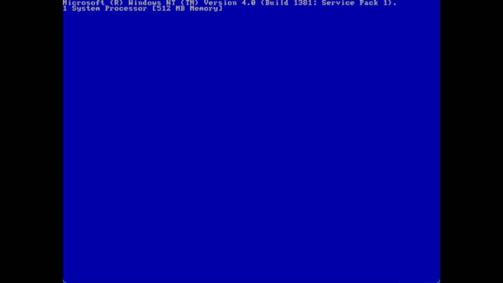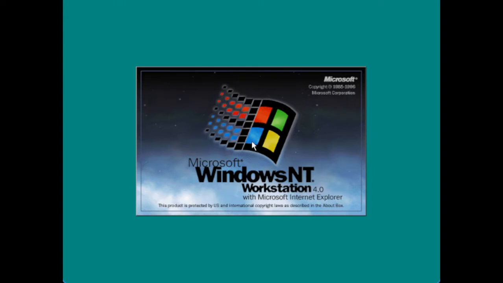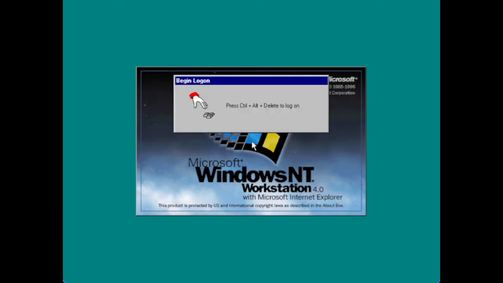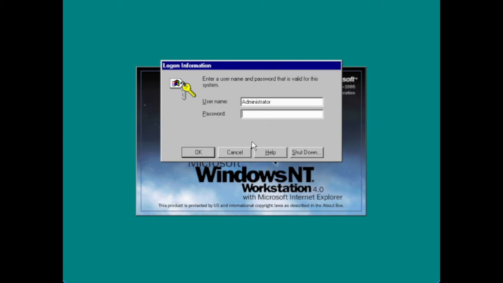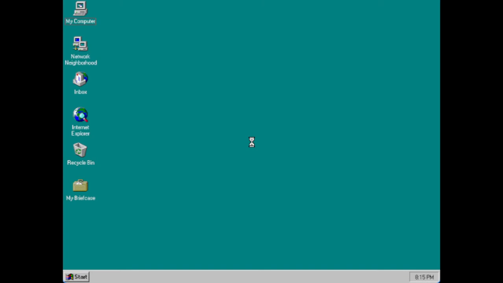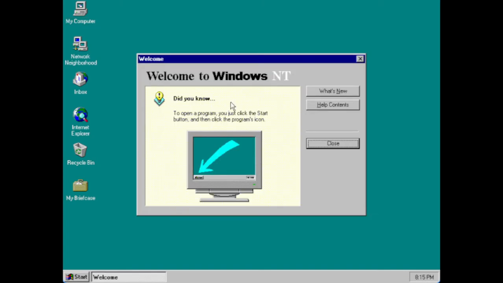Hit enter for Windows NT Workstation version 4. The first thing we're going to install is the network. It's going to take you to the logon screen. Begin logon. Press Control Alt Delete to logon. Type in your administrator password if you have one and then hit Enter or click OK. Welcome to Windows NT.